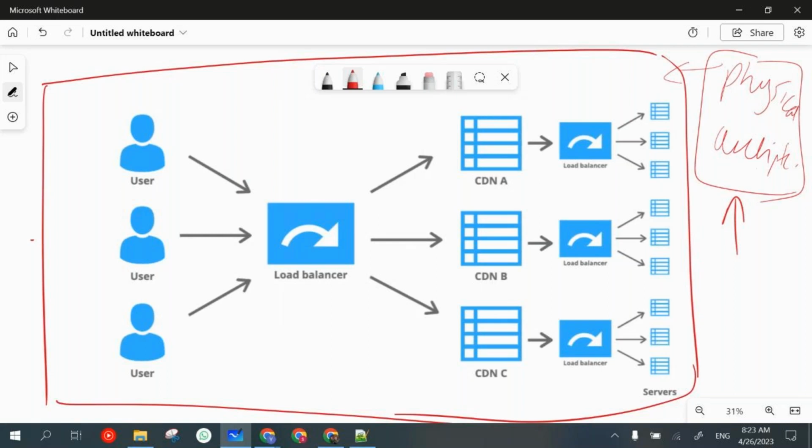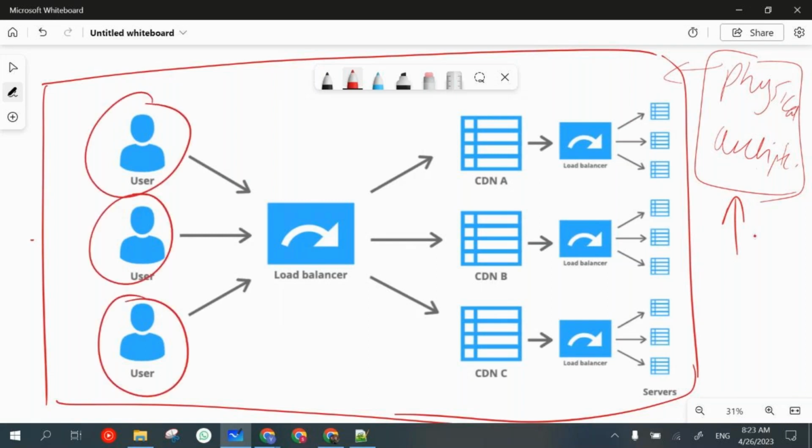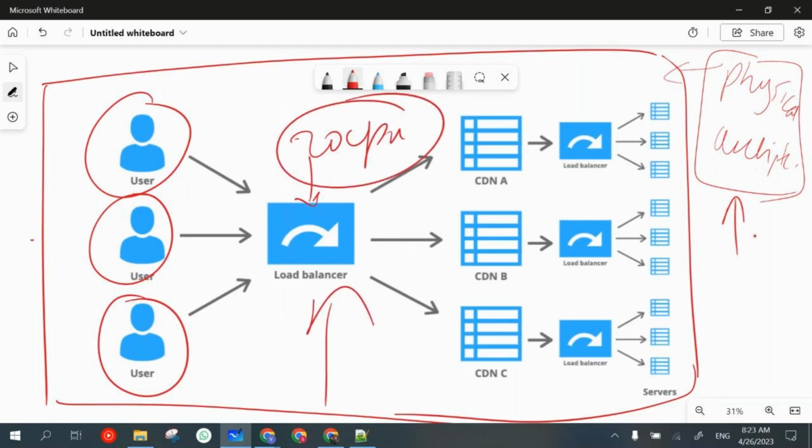I have one doubt. Why do you say that it's physical when I cannot see anything related to CPU here? It's just a diagrammatic representation of users and load balancer. That's a good question. Now one load balancer will have 20 CPUs. They cannot draw 20 CPUs here, right?